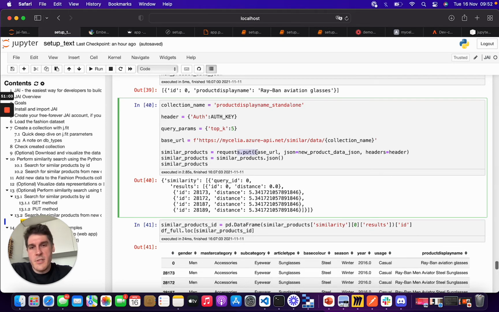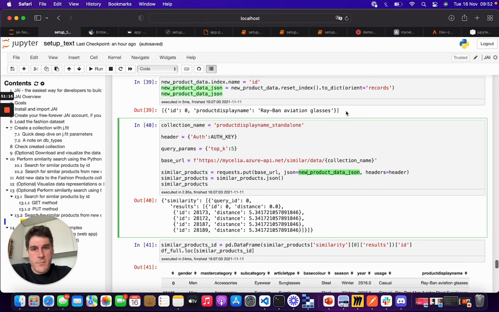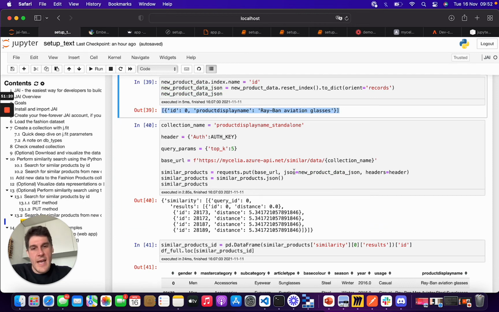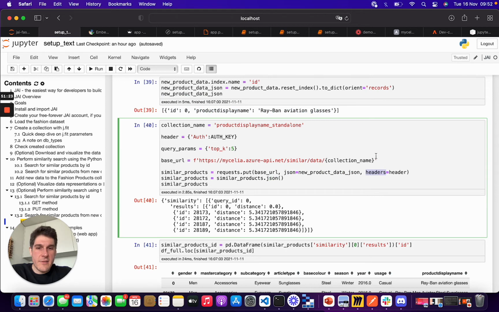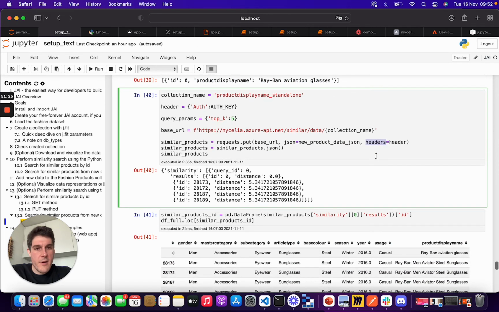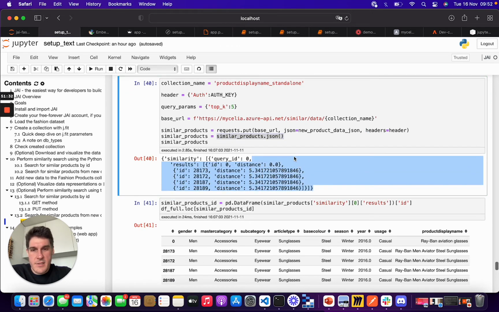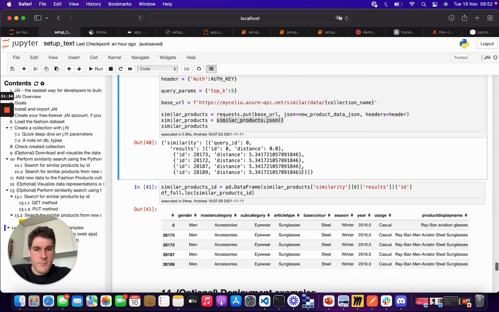And here, of course, you need to perform a PUT and not a GET, because you need to send your original data through the body. So we're sending to the base URL this list of dictionaries that we want to query as a JSON, and the auth header, and then when we transform the results, we get the JSON of the results. It's exactly the same.